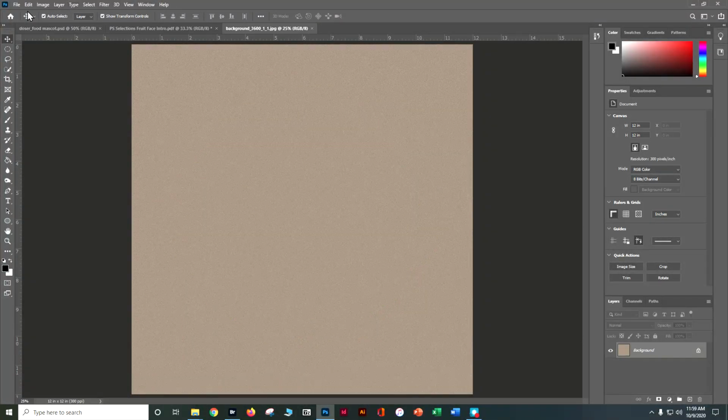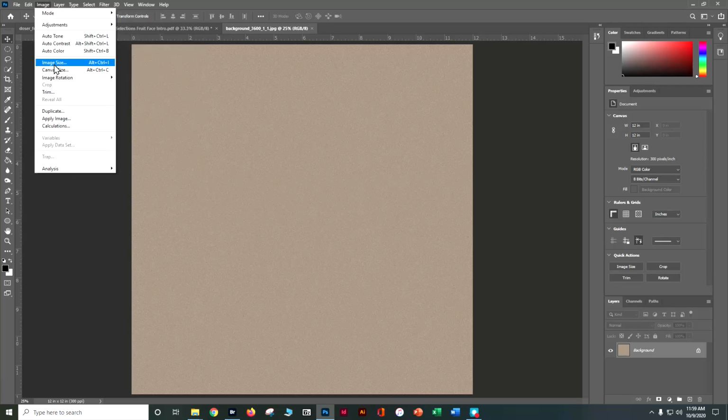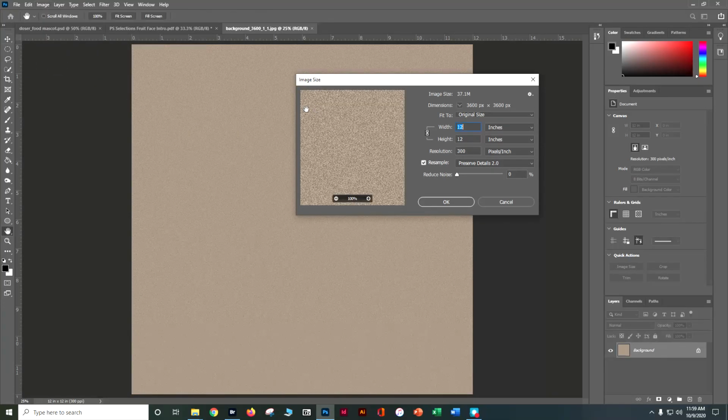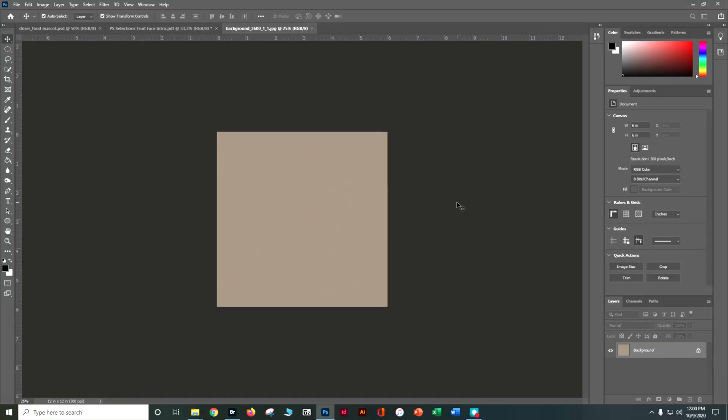Let's do an image size. So we go ahead and take a peek at how big this is. We can tell by looking at this, it's 12 by 12, so unless we're making scrapbook pages, it's probably too big for what we need to have. So let's go ahead and make it 6 inches by 6 inches, 300, and preserve details 2.0, and say OK.